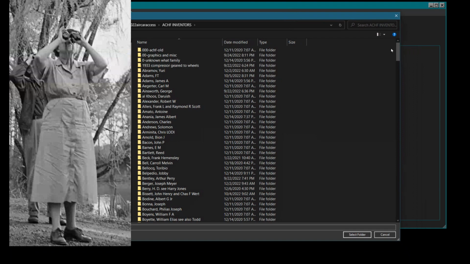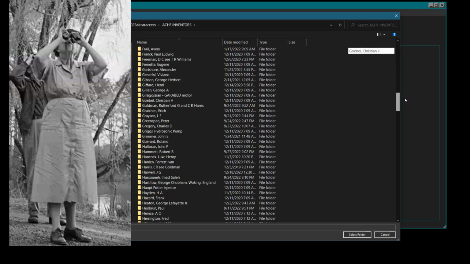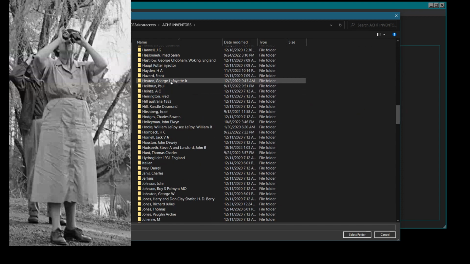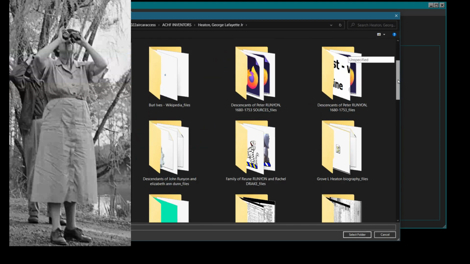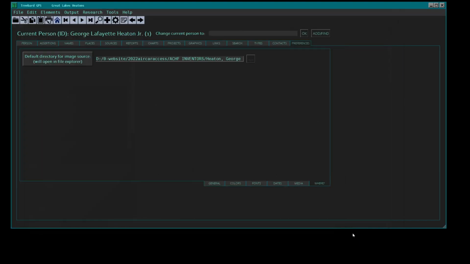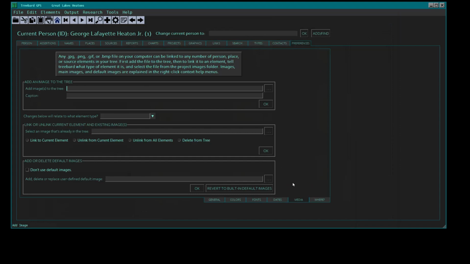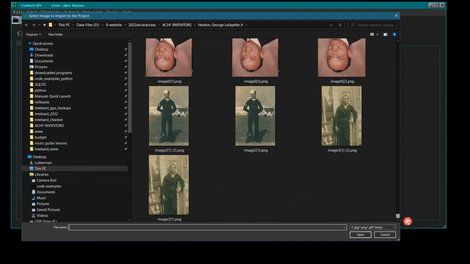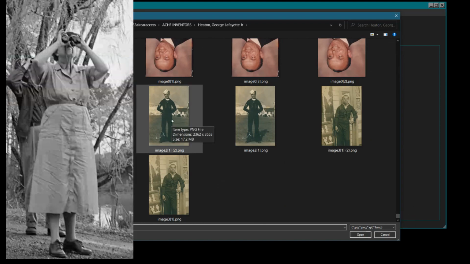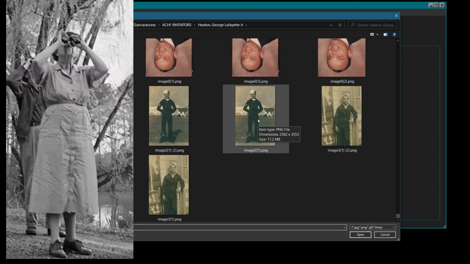You're going to open this up to, there's my folder about inventors. George Heaton is an inventor. There's the folder. That's the one I want to use. Select folder, okay? Go over here. There you go. This will select files. I'm going to add images to the tree, and we can add more later. So, which one is the right size? It doesn't matter, because I can resize them, and it's super easy to do. Treebard takes care of that.